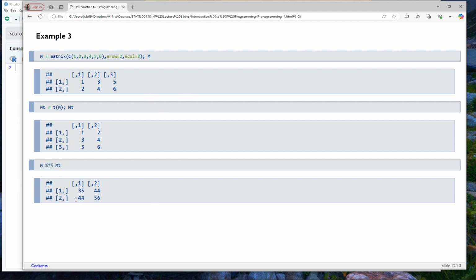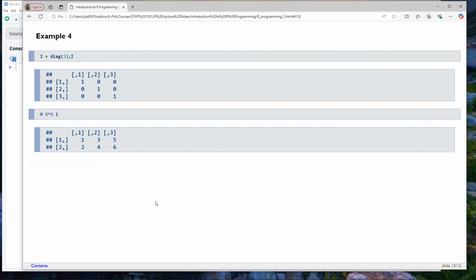And this operator not only works for a matrix and the transpose matrix of it, it can be used to multiply any two matrices as long as their dimensions match. So for example, we can define an identity matrix I, a 3 by 3 identity matrix, and then we can multiply M by I because M is 2 by 3 and I is 3 by 3, so we can multiply them together. Alright, that's all for this video.